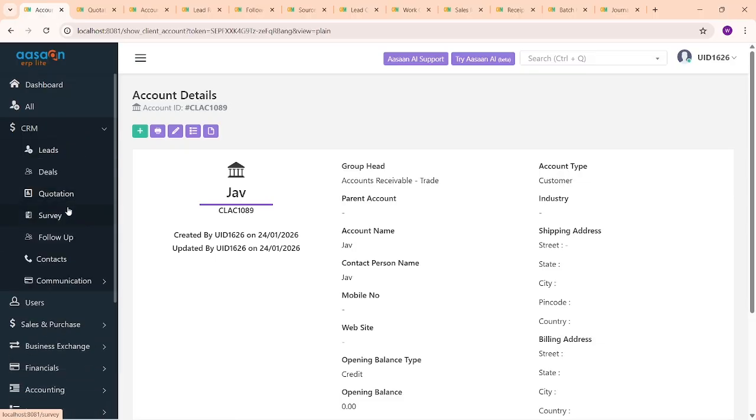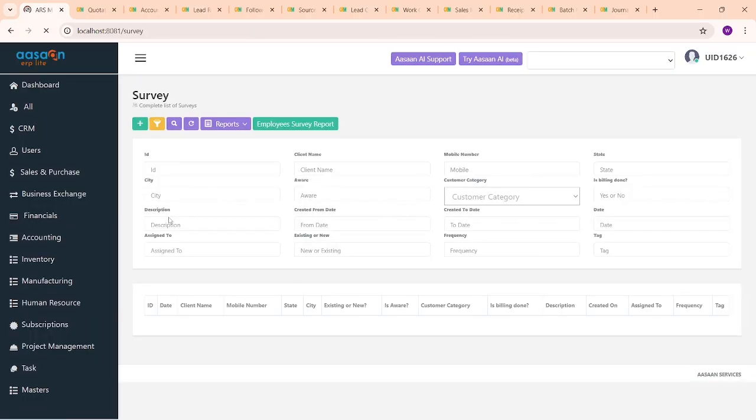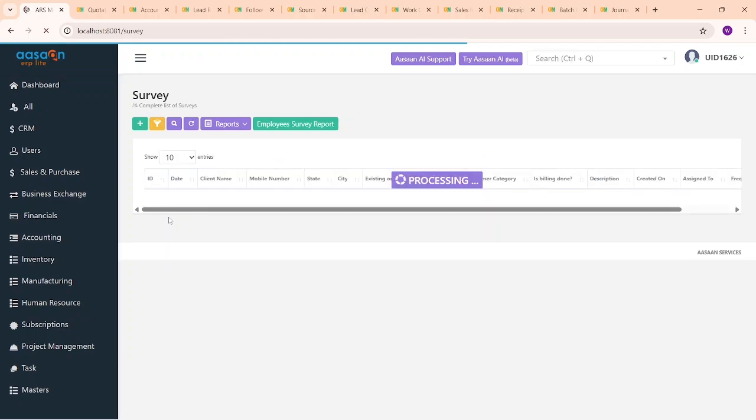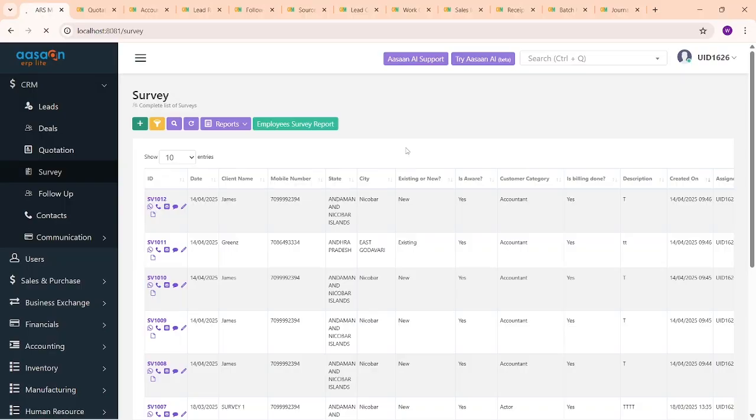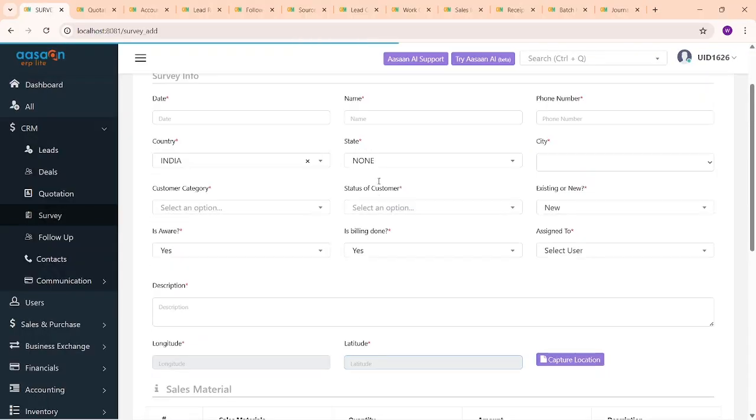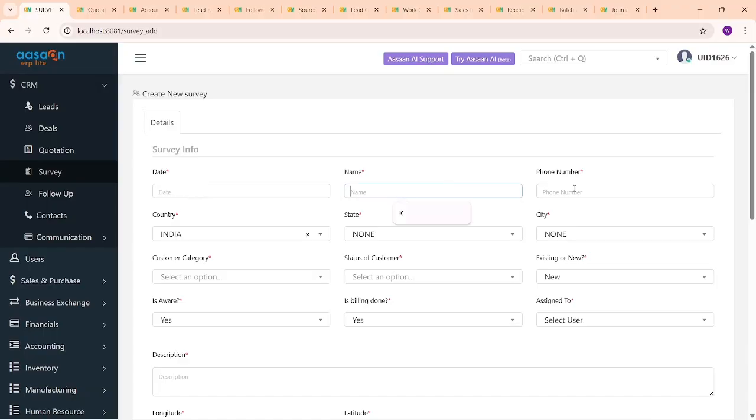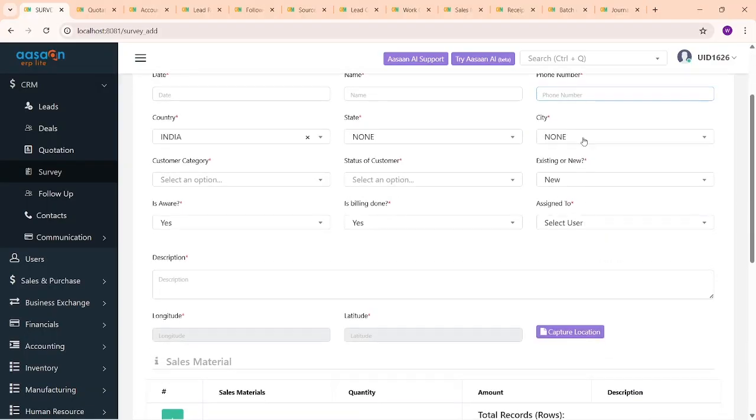Now in CRM, there are some other modules like survey. In survey, you can take surveys by going from location to location, place to place. You can simply click on the plus button here, and you can add details like the date, the name, the phone number, the country, the state, everything. All the red dots are mandatory. You can select the type of customer you're taking the survey of, and the status of the customer, whether it's a new customer or an existing customer.